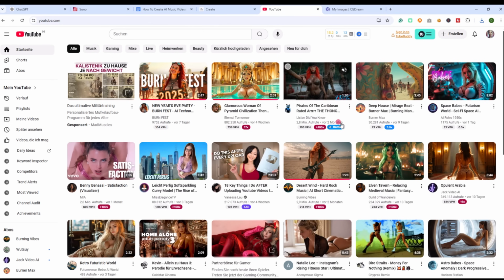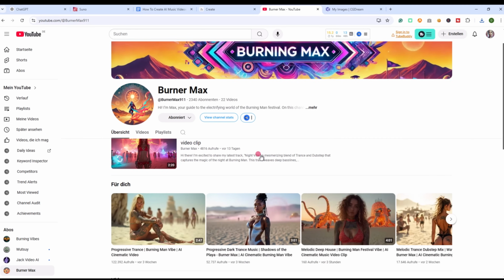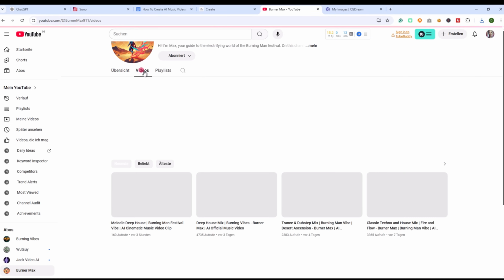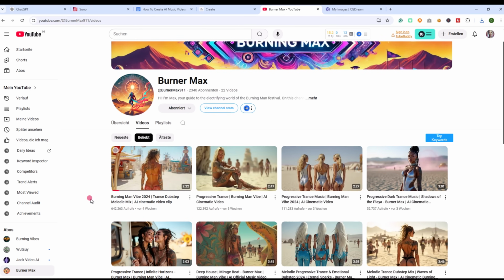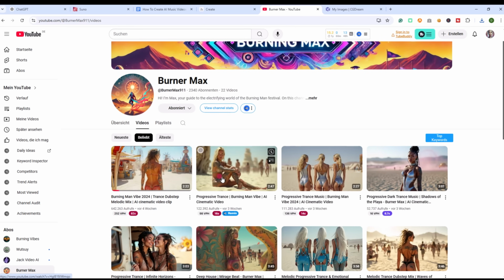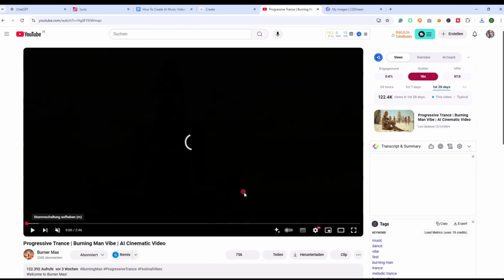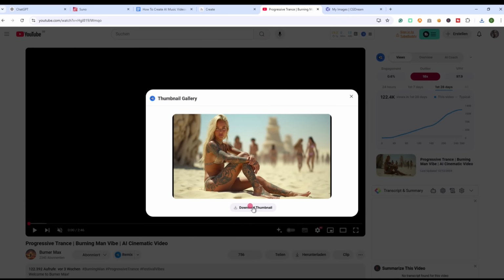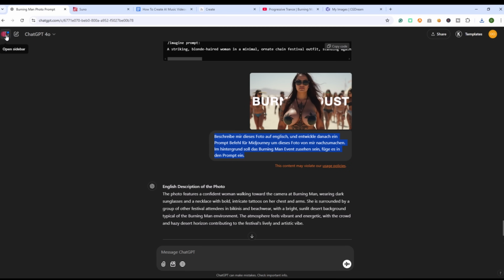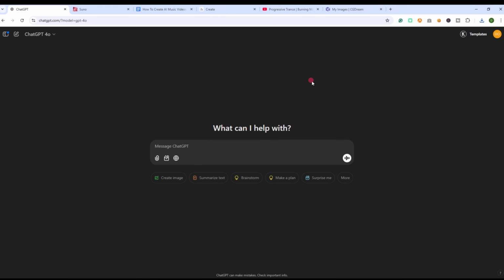Now let me show you another creative way to generate suitable images. Go to YouTube and look for a video with a huge number of views in a short amount of time. Click on the video, and with the help of the Vidic tool, locate the thumbnail on the right-hand side. Click on the thumbnail and select Download Thumbnail. Then go back to ChatGPT, open a new chat, and paste the downloaded thumbnail.